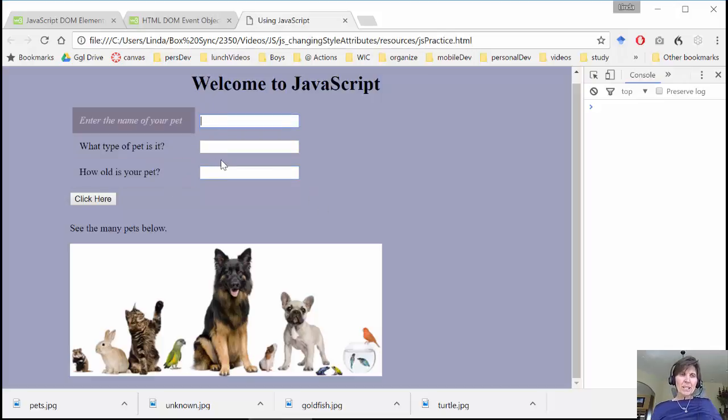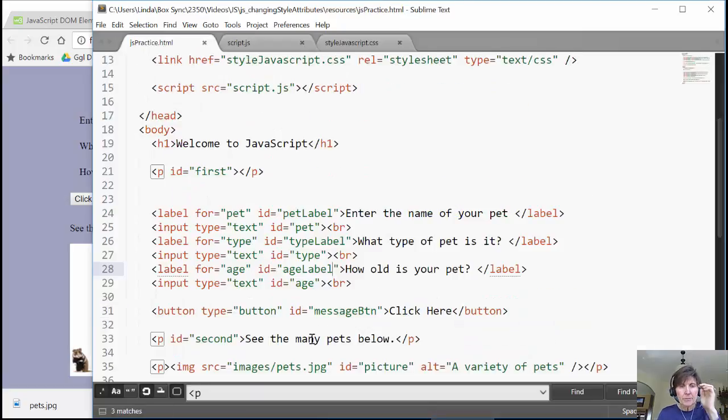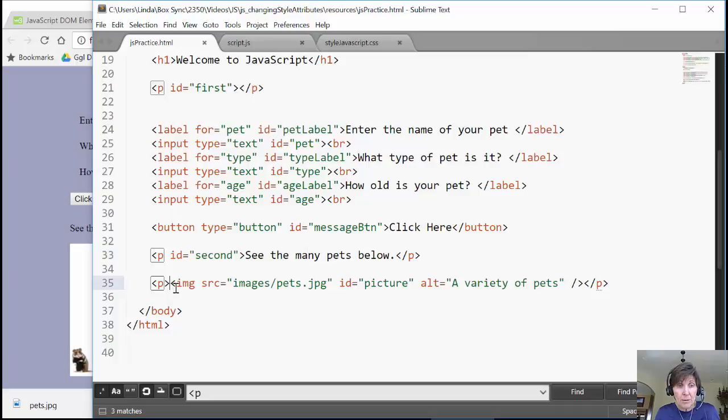Okay, there are other things that we can change. So you can change style. Another thing we can change is our attributes. So if we look at this paragraph, here has an image. So there's an image element, and it has an attribute src. So we can change that attribute using JavaScript. So here I've got an ID on this one, so I'm able to easily access this image element.